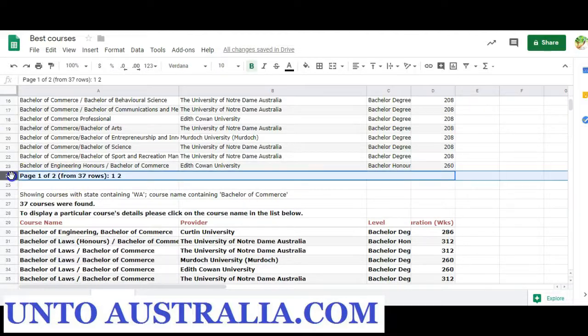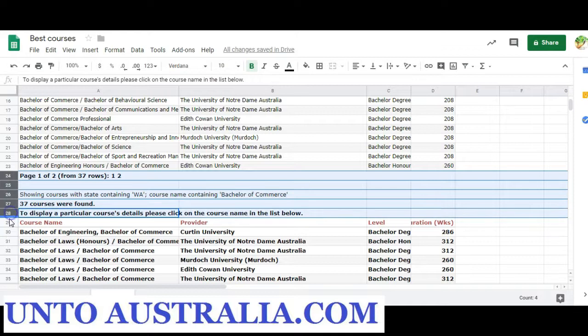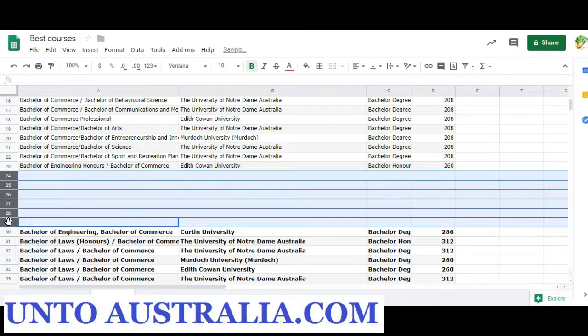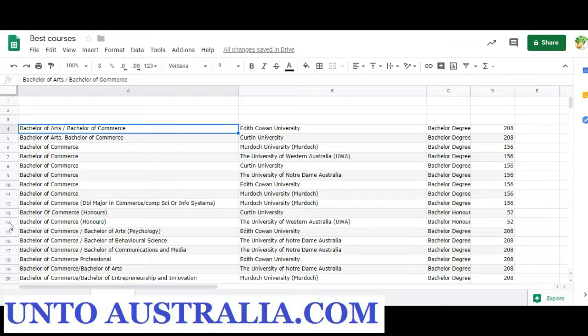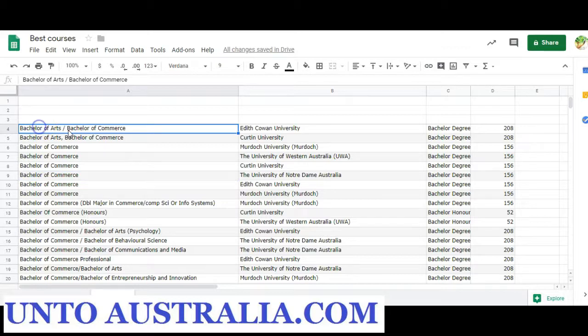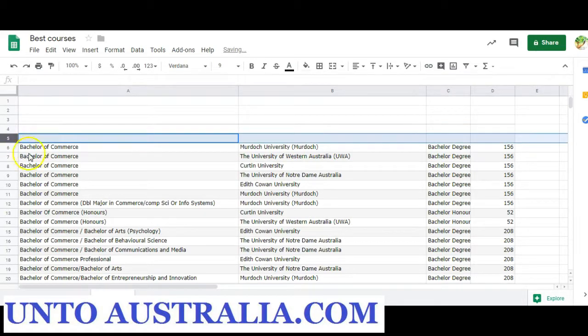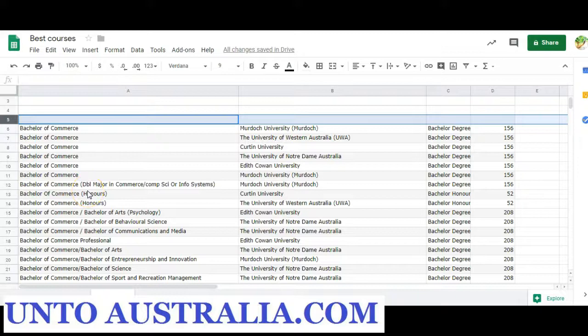Okay, remove some of these rows that we don't need. Okay, so now we've tidied it up a little bit. Now we need to start removing the courses we don't want. So we don't want a Bachelor of Arts and Bachelor of Commerce, so we can remove this row. And same thing here. And we keep going down the list and removing all the ones we don't want.